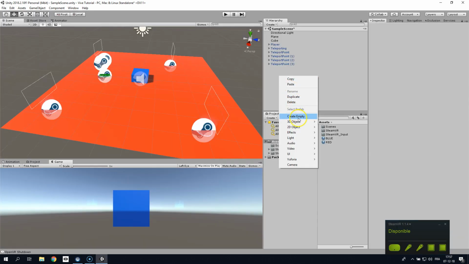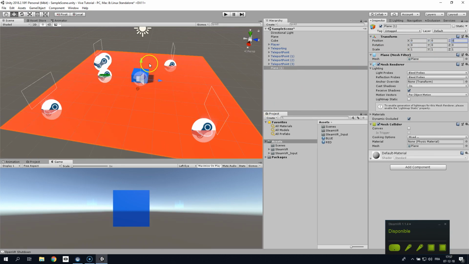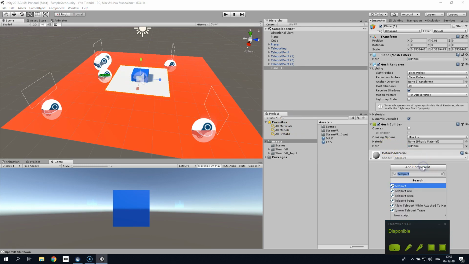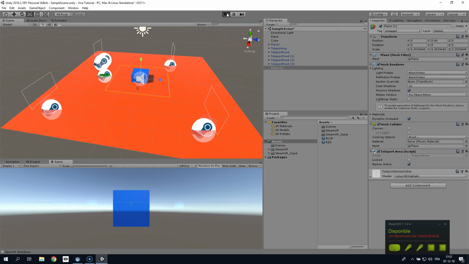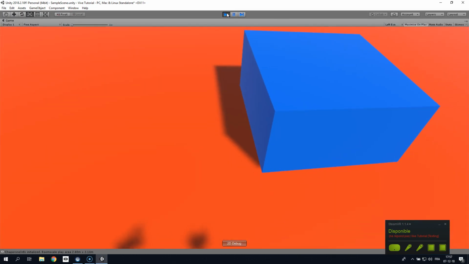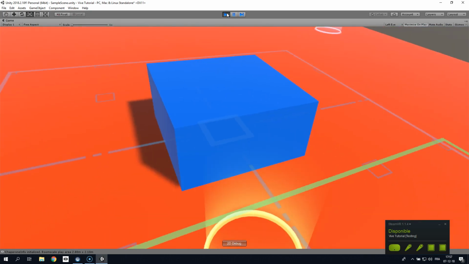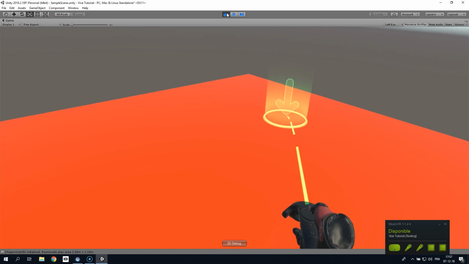Okay, so next step is to create a teleportation area. So I'm creating a plane like we did. I'm giving it a little offset of 6 cm and I will change its size to something a little bit smaller. So the next step is just to add the teleport area script to it. And now you can see that I'm able to point this little plane that we've just created and to move around inside it.